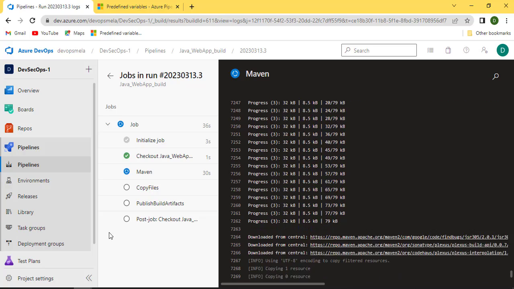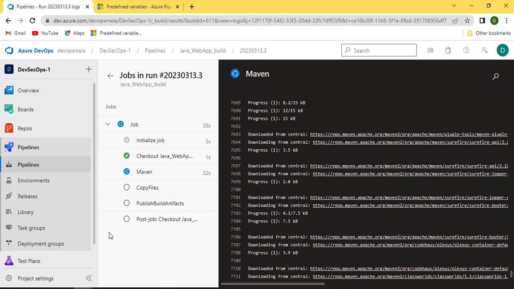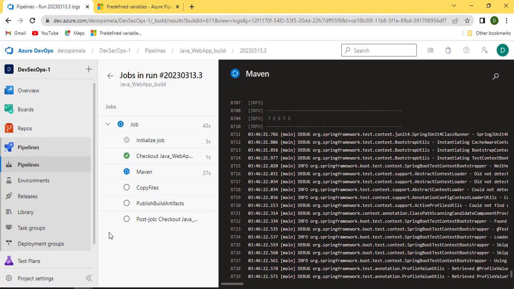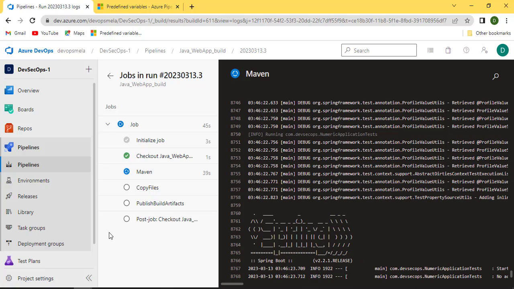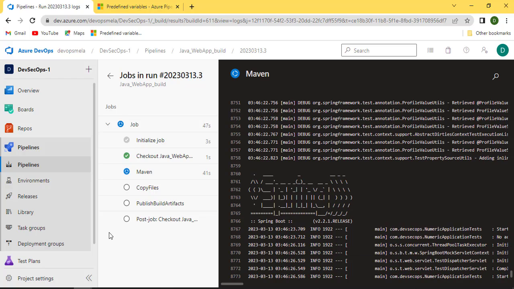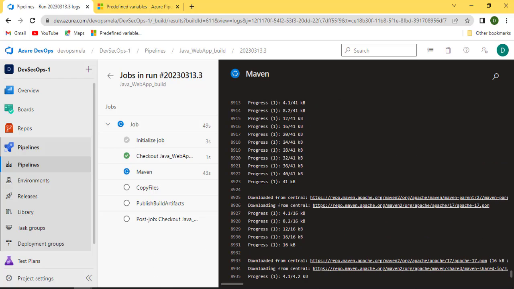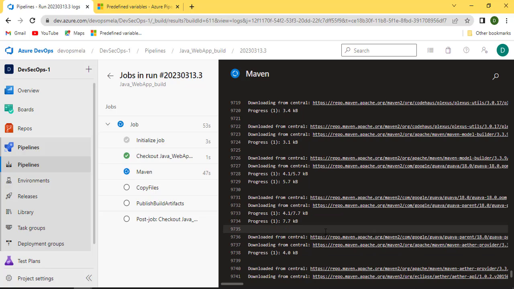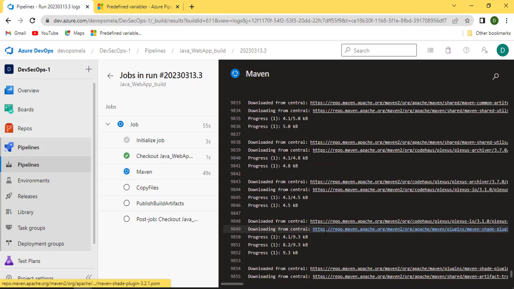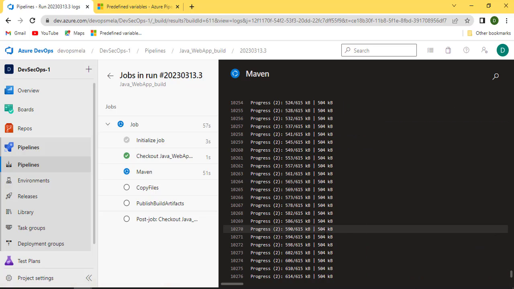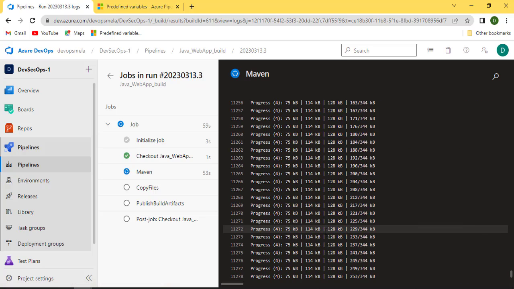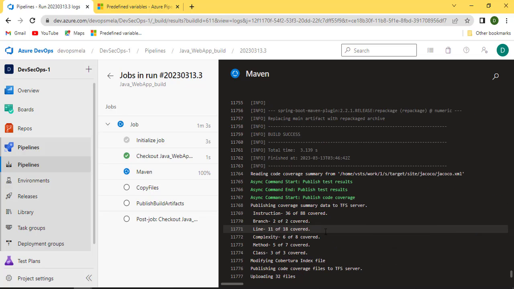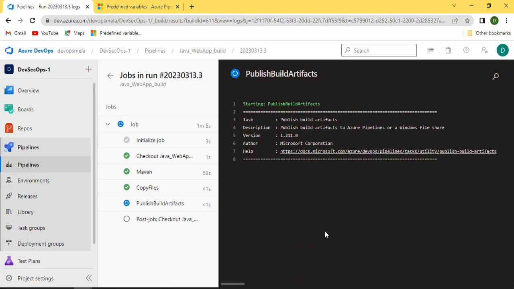Anyone, any question in between? Okay, now if you see this, for the Spring Boot, you can see multiple other things happening right now. This is because even after the build, the test will happen. After the test, the code coverage will happen. Then the actual build will happen. So there are multiple things happening now.